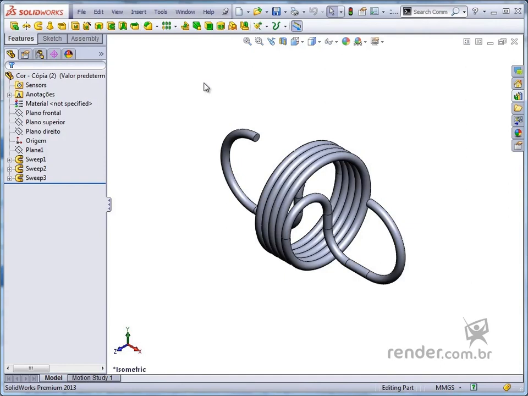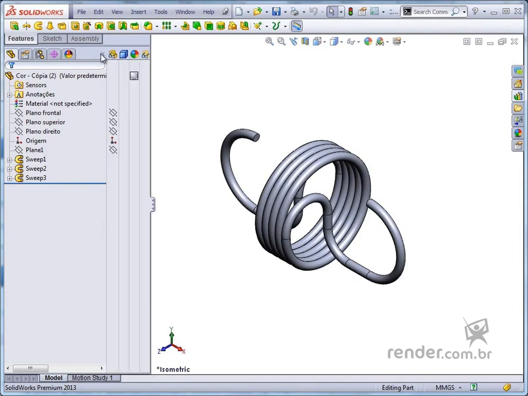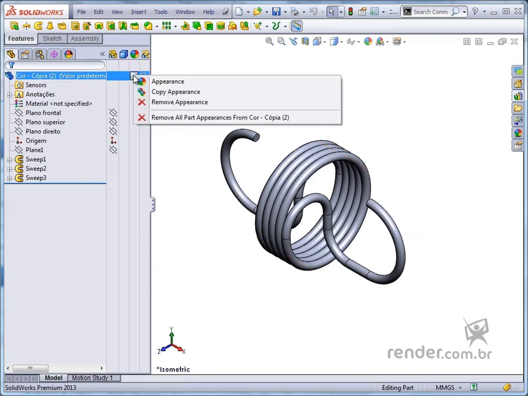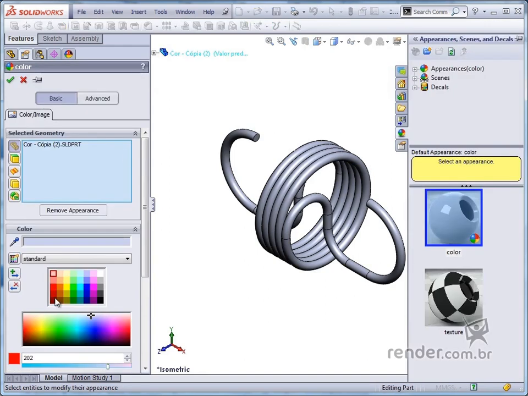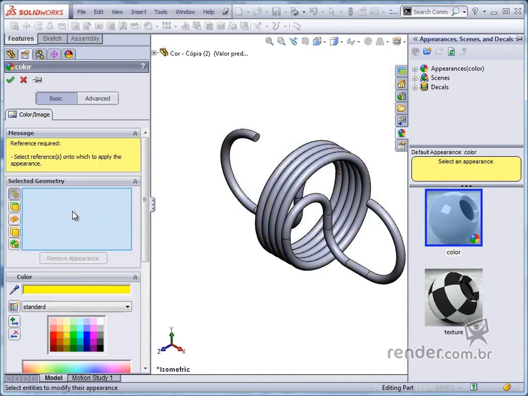We have quick access to color settings via the display pane. See, by clicking on the rectangle shown in the Appearances column, we can select the Appearance option and choose the desired color in the Property Manager. In the first box we have the indication of the selected geometry. By clicking on Remove Appearance, we remove the applied colors or textures.